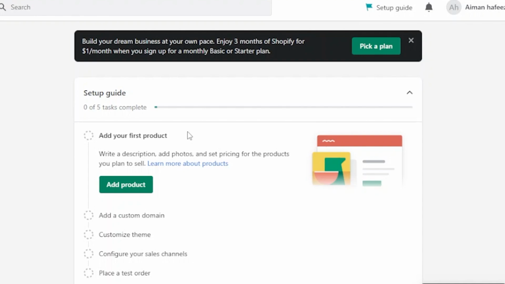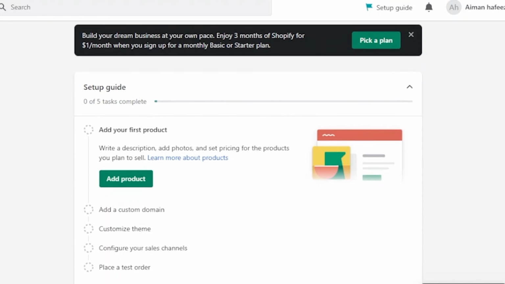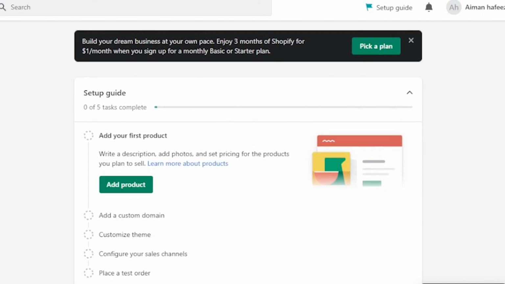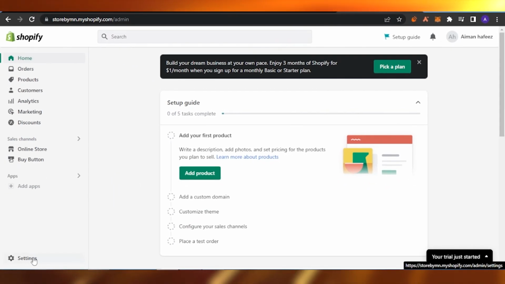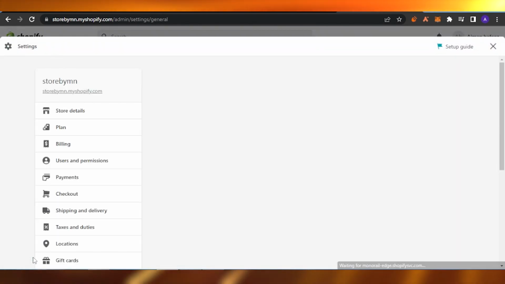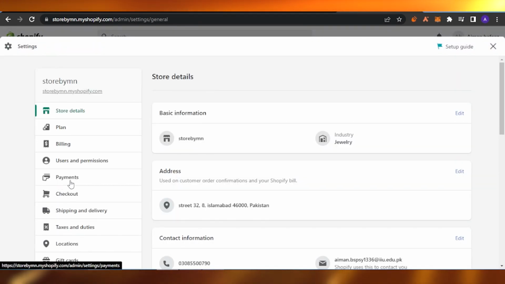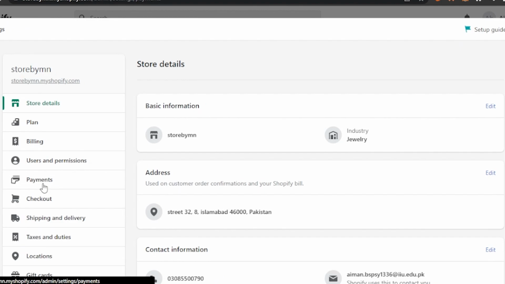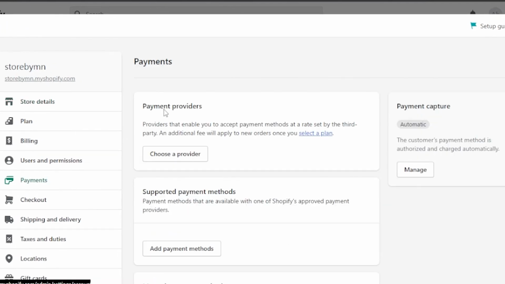After coming here, what you need to do is set up a payment method for your Shopify customers. For that purpose, you have to go to this option right here, which says settings. You have to open it, and here you will find this option which says payments. When you click on it, you will appear here.